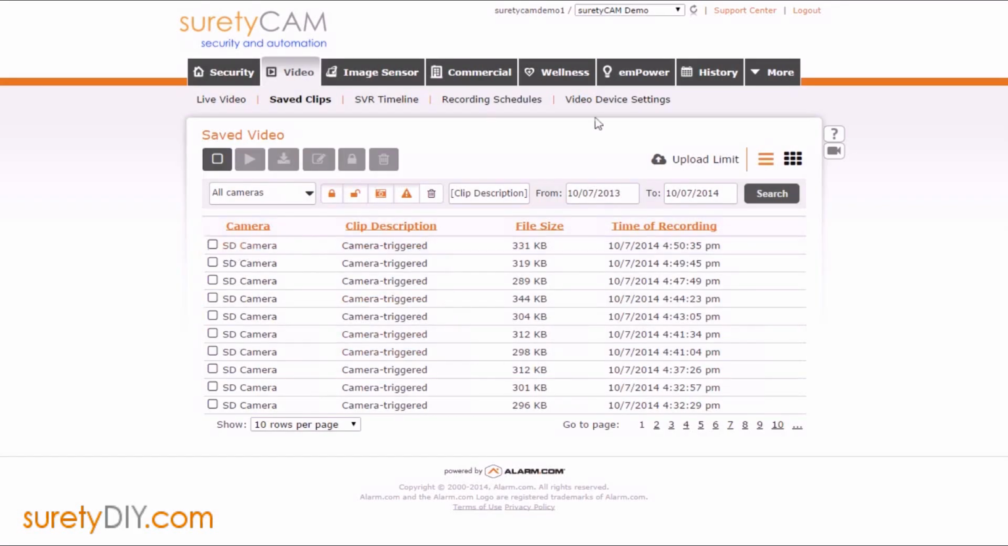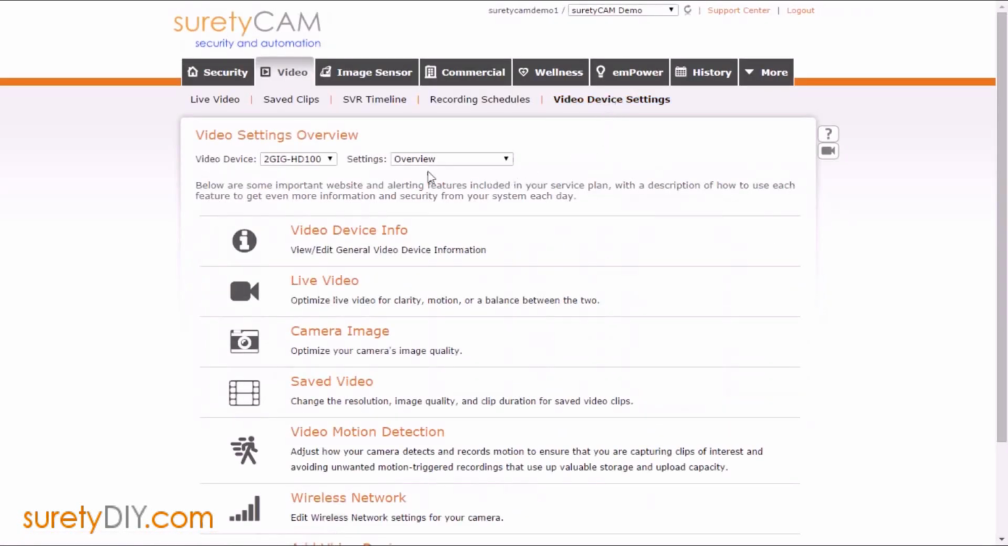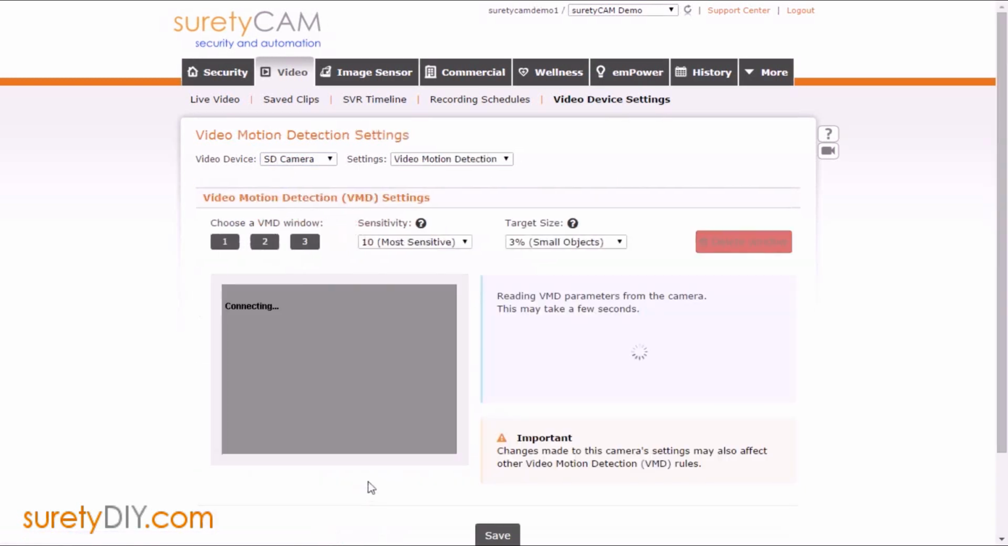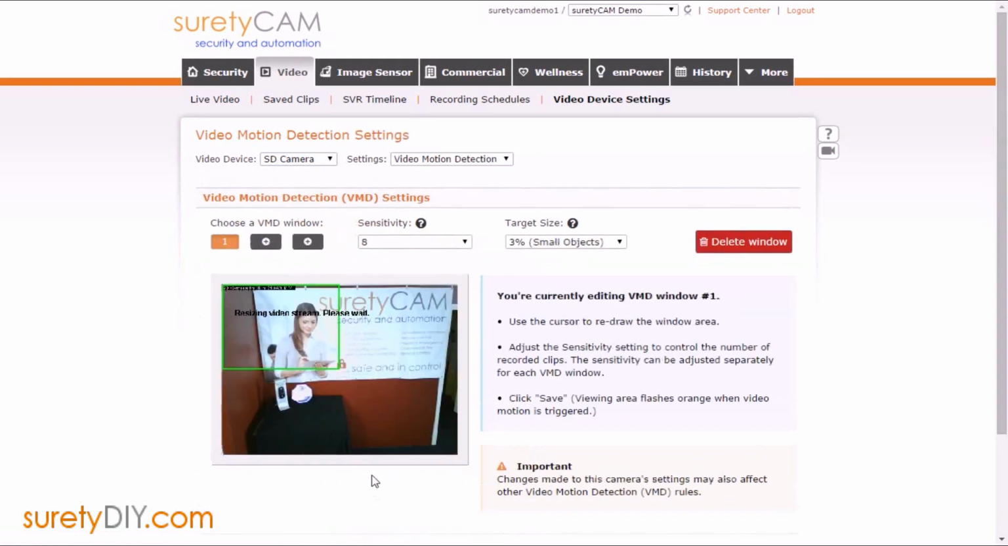You're going to want to click on Video Device Settings and then choose the camera you want to edit out of the drop-down menu. Now for the Settings feature, choose Video Motion Detection, and it'll bring you to this page. Here you'll see your three video motion detection windows, your sensitivity listed, and the target size.